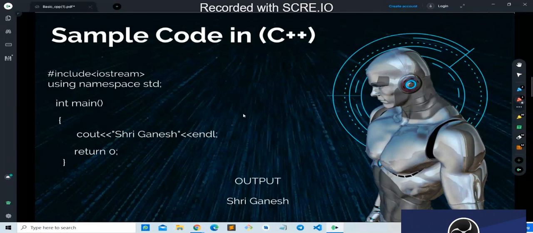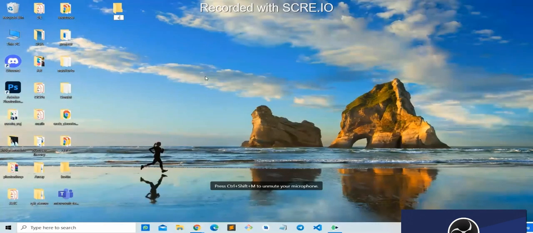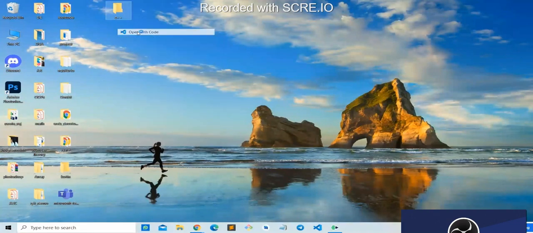First of all, we will make a folder. To make a folder, just right click, you have an option of new, then make a folder. Just give the name of the folder, for now I am giving C++. If you are using VS Code, after the right click, you will have an option to open with code. When you click open with code, the folder will open in your VS Code editor.